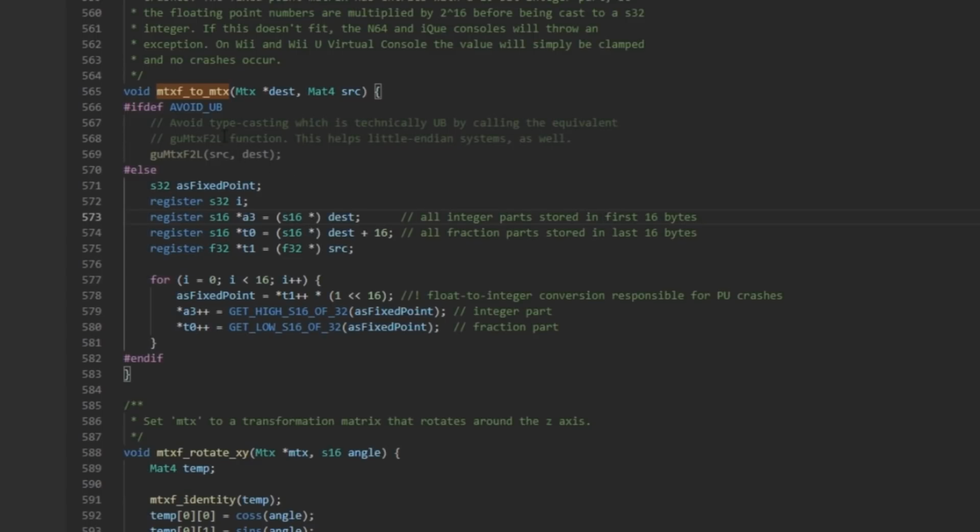The last function I want to talk about is mtxf to mtx. This takes a floating point matrix and turns it into a fixed point matrix. And it goes by all these principles that I mentioned before of using registers and using a loop like this. So it is pretty fast. This function is used so much that it's worth it to do anything you can do to optimize it.